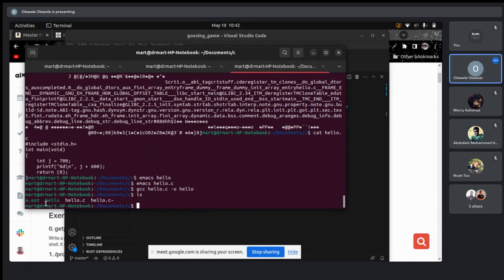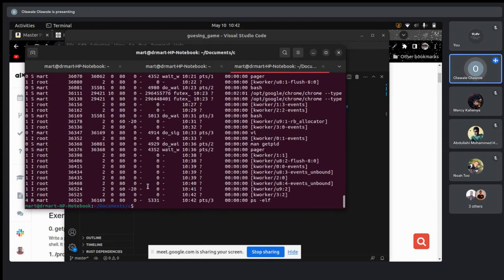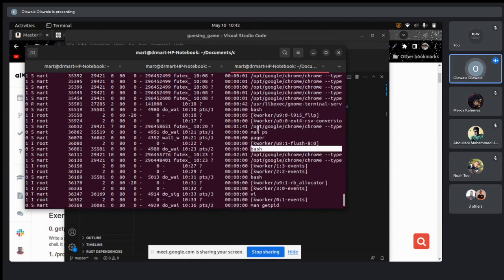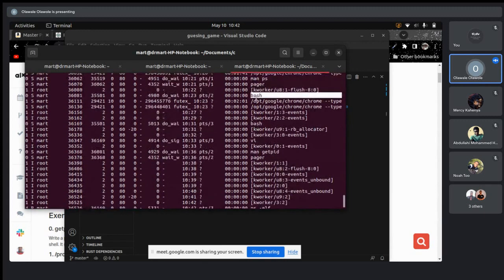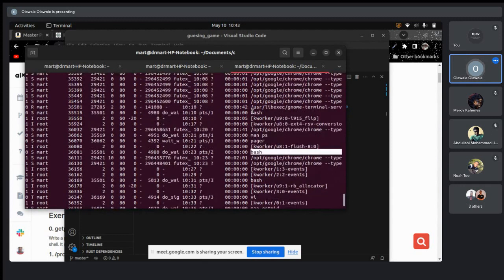That is why this same hello, I can run it and have several instances of it running, and there will be no problem. That's why if I check with ps, if you look here, you'll see that we have different instances of bash. This is one instance of bash, this is another instance of bash. I think I created 3 instances, if I'm correct. There should be 3 instances of bash running. This is the 3rd instance of bash.